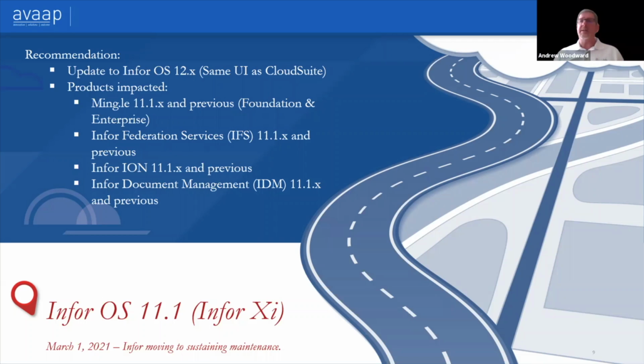The products impacted here: check your Mingle version if you're on 11.1 and previous. It's Foundation and Enterprise, for a lot of Lawson customers that deployed Mingle Foundation. Infor Federation Services 11, any of the ION 11X products and IDM 11X products and previous. Those are the ones that will be impacted by that.